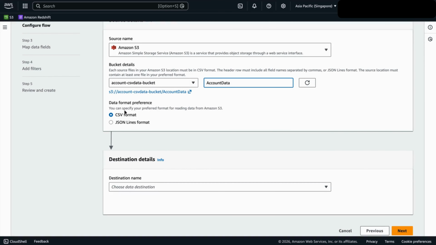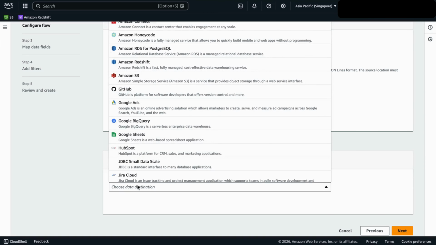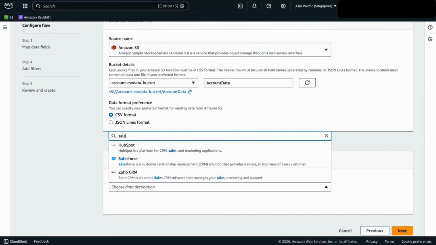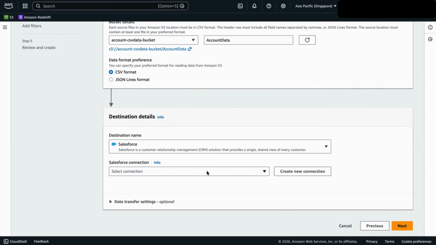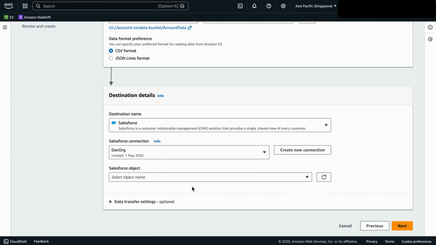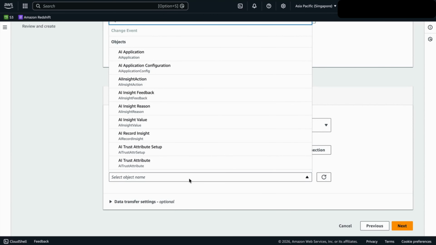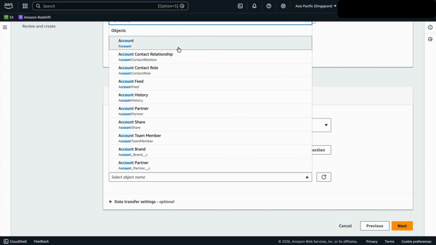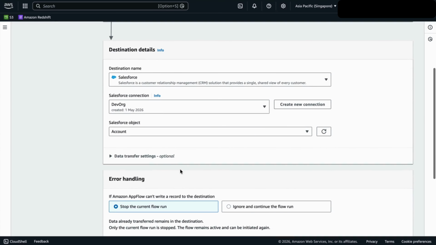Then you have to provide what is the data format. So it's a CSV format or JSON. In my case, it's a CSV format. Then select the destination where this data will move. So click here and search for the Salesforce. Again, as I selected the destination, I need to provide the connection, which connection I need to use to move the data. Connection will decide in which org this data will move. Then I'll select the object. So I will select account because I am moving data to the account object.